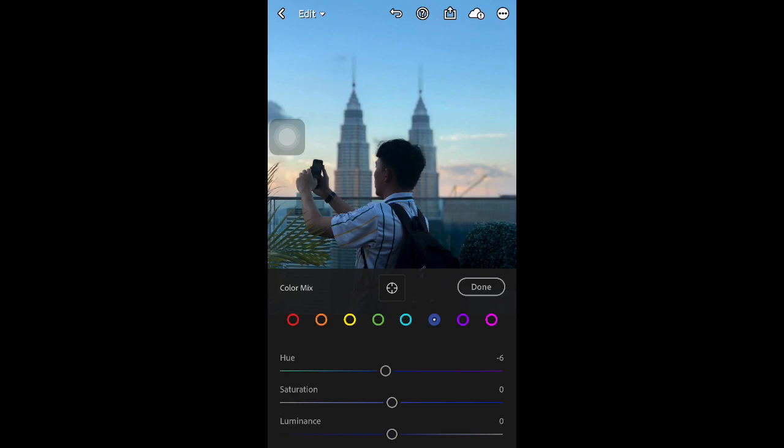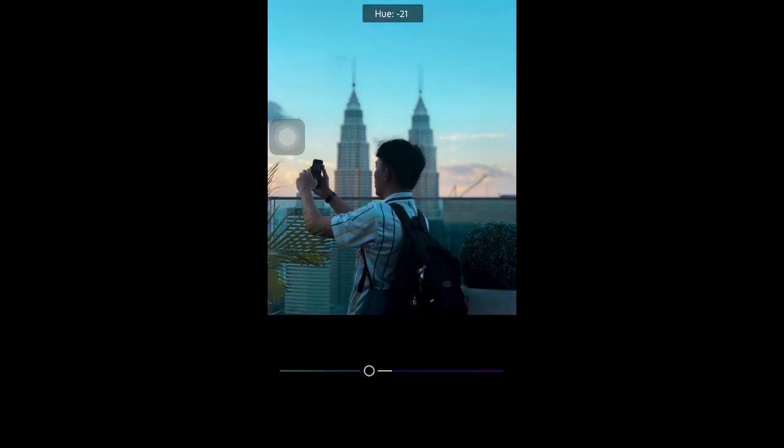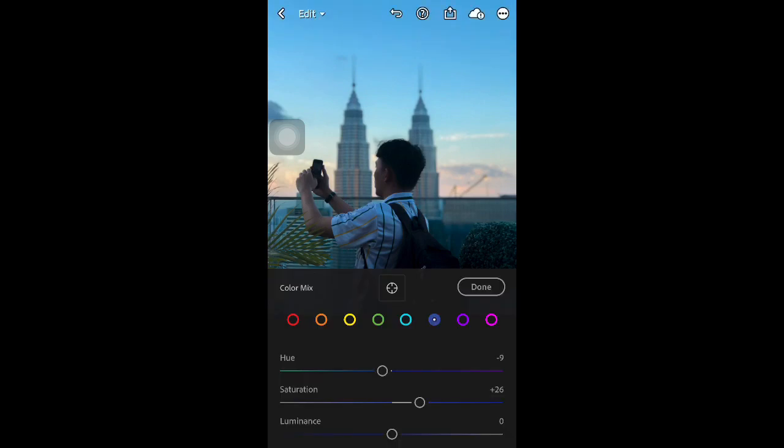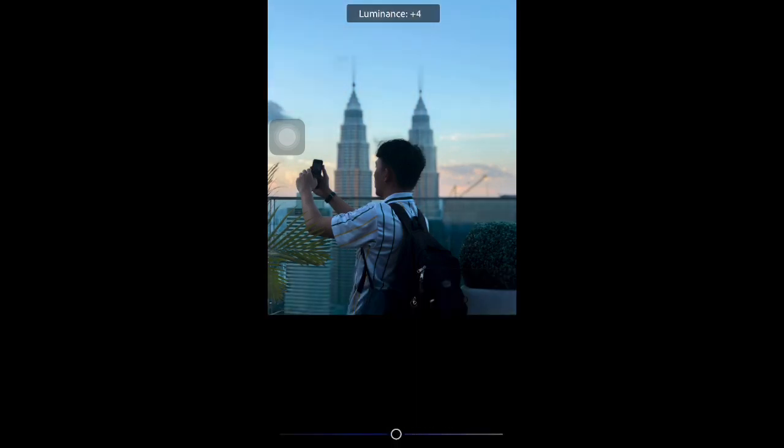Sorry for the weird cut. Okay, so let's continue with here. So I'm not gonna do much to the hue actually. I'm just gonna put it a little bit over here, over the edge. I'm gonna saturate the picture a bit so we can see the blue a bit brighter over there.